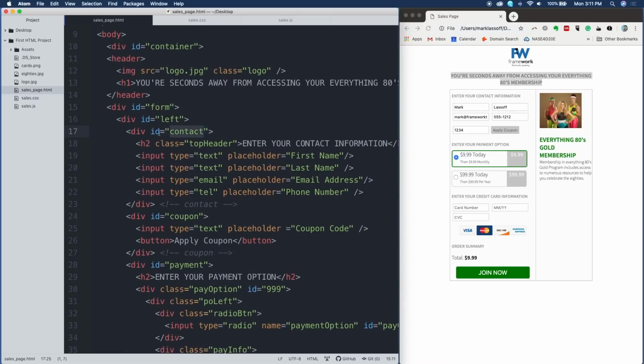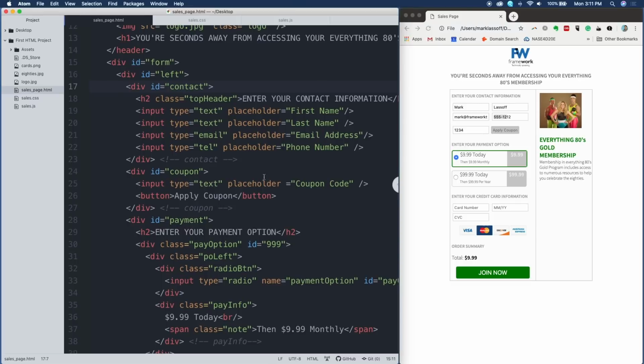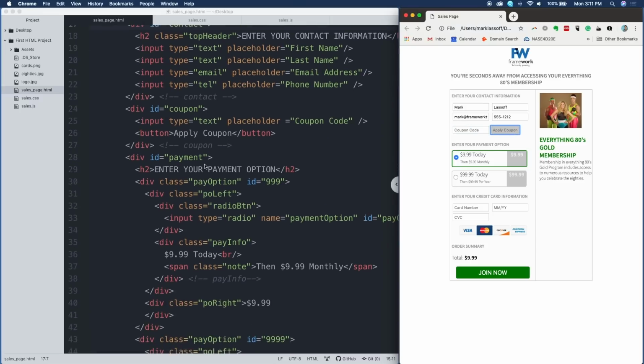The left section is divided into a contact div, which contains the contact information right here, name, email, and phone. A coupon div that contains the coupon code, form field, and the apply coupon button. We have a payment div, which contains the two payment options here.